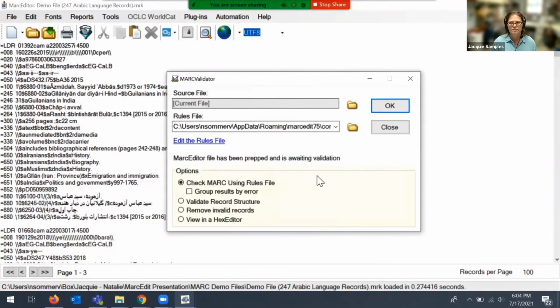I accept the default MARC validation rules that are included in MARCEdit because they are in line with the MARC 21 standard. But if you had special needs in your library to validate records differently, you can always edit the rules file. You can group results by error type when you run MARC validation.